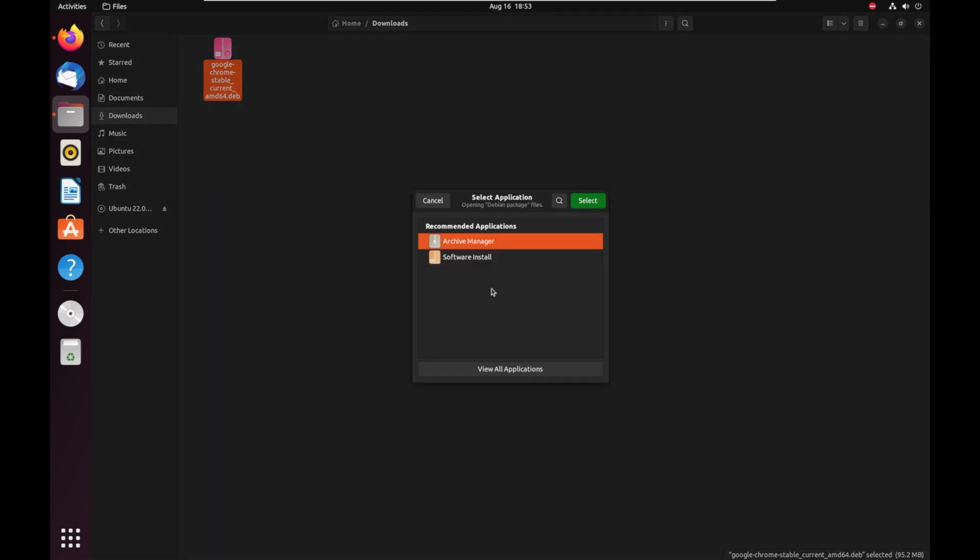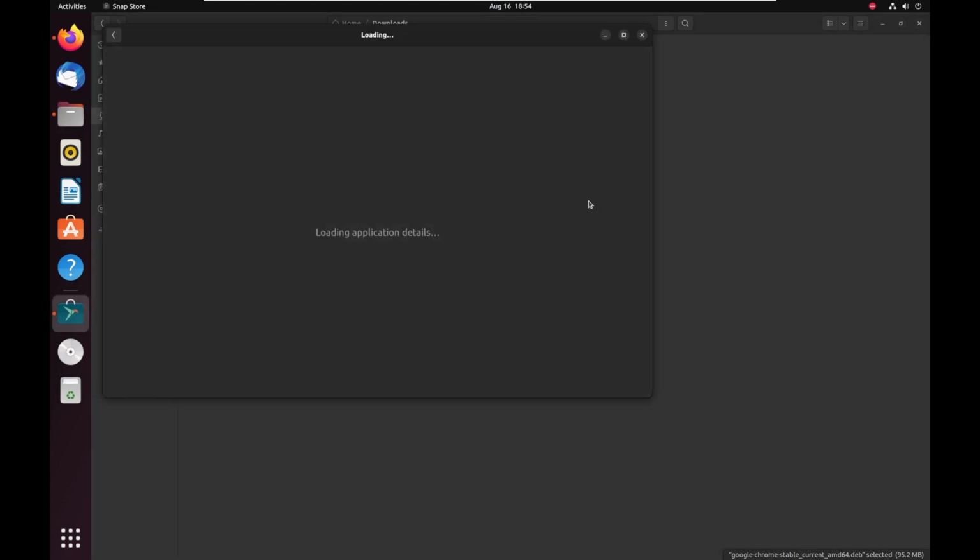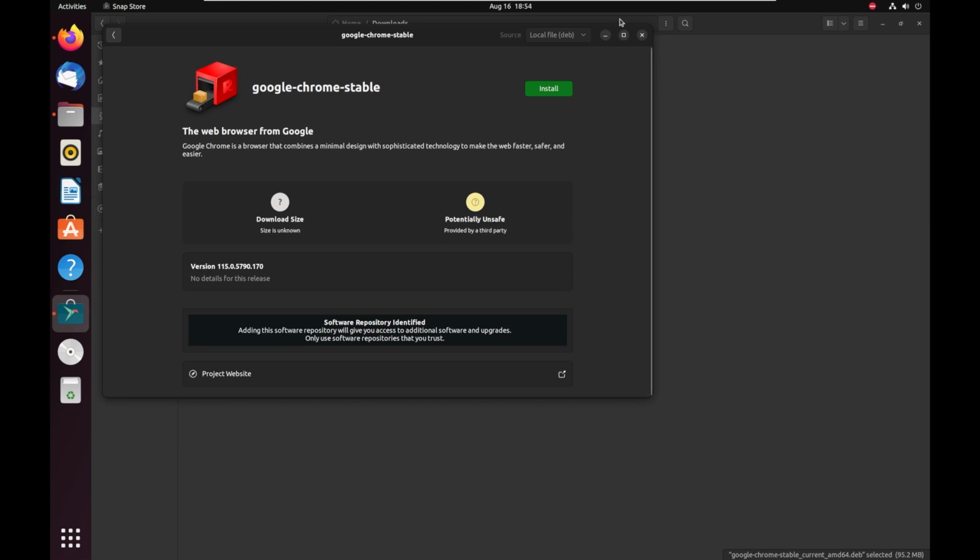So when you click that, you have two options. You have the archive manager and the software install. So I will just click on software install and I will click on select. That is going to load up the software installation for Google Chrome. So I'll just give it a few seconds and allow that to load up.